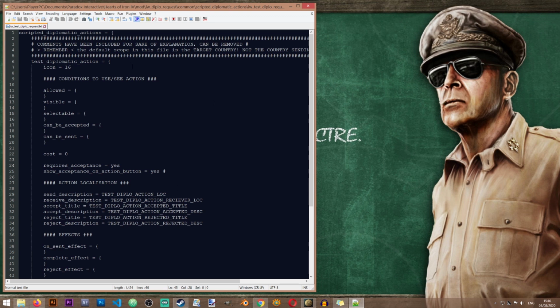So each diplomatic action file starts with this line here at the top, scripted diplomatic actions. If you are creating a new file, a completely new TXT file where you want to put diplomatic actions, that file will have to begin with this line. And of course, you need to make sure to close this bracket with a closing bracket.